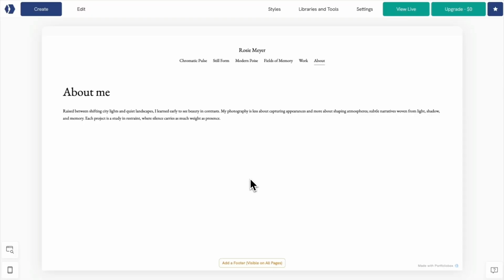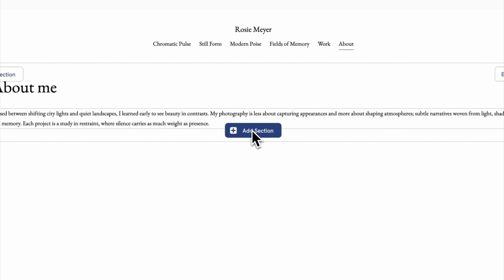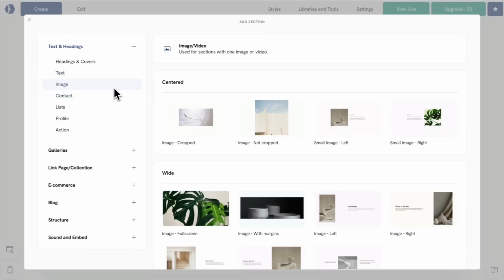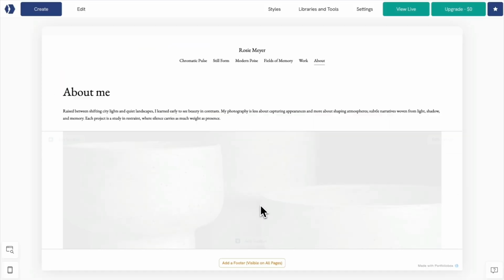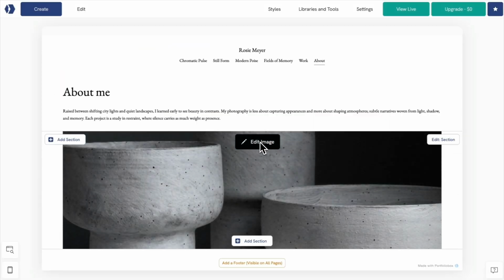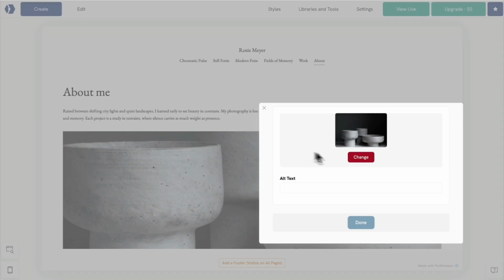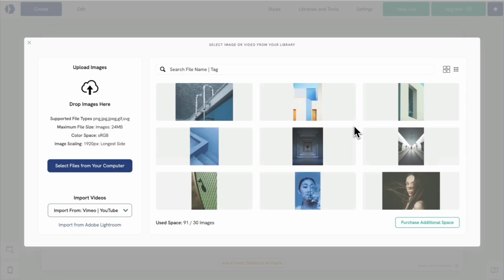Now we'll continue building the layout. We'll add another section beneath this one. We click Add Section, and this time, under Text and Headings, we go to Image and choose the template Image with Margins. To add our own image, we click Edit Image, then Change Content, and upload an image.